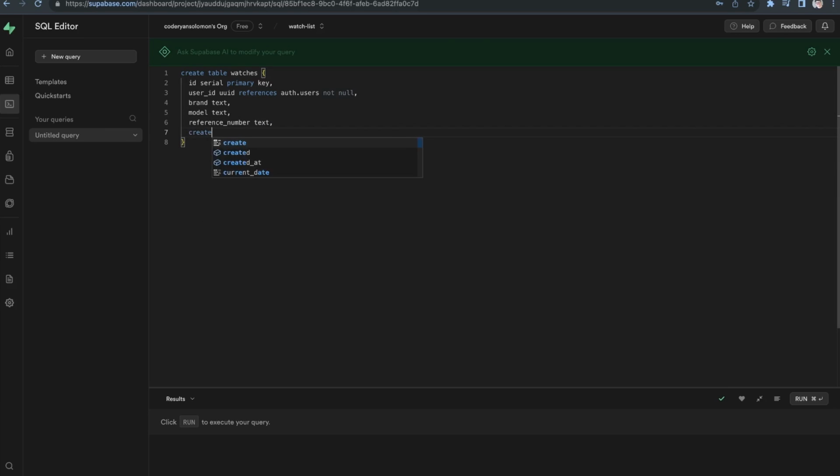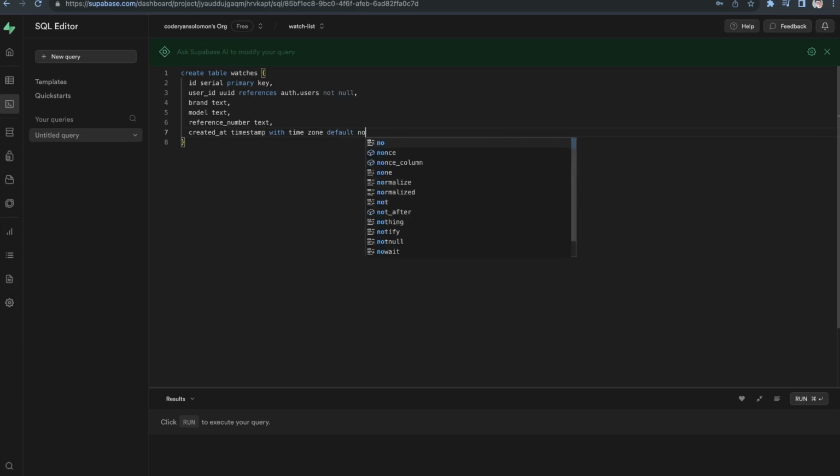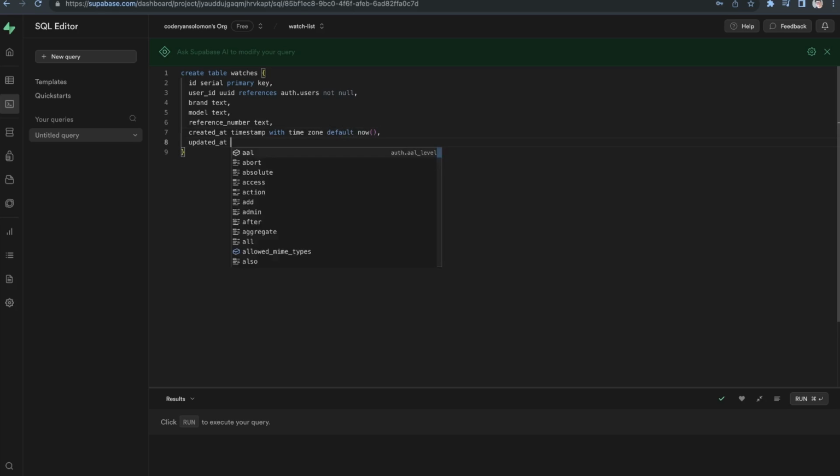And then we'll have a created at, and it's going to be a timestamp with time zone, and the default is just going to be now. And then we are also going to do an updated at timestamp with time zone. Now, if you want to copy this from my GitHub, I totally understand, but we are going to add just a few more things to this.